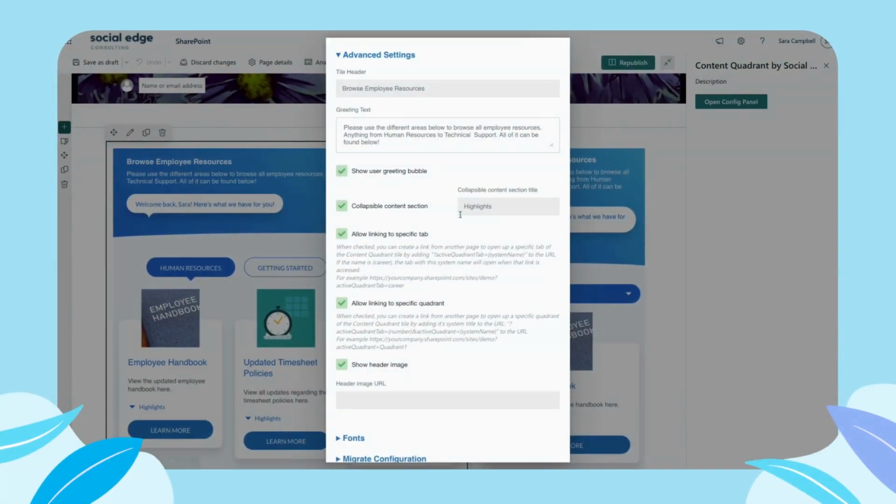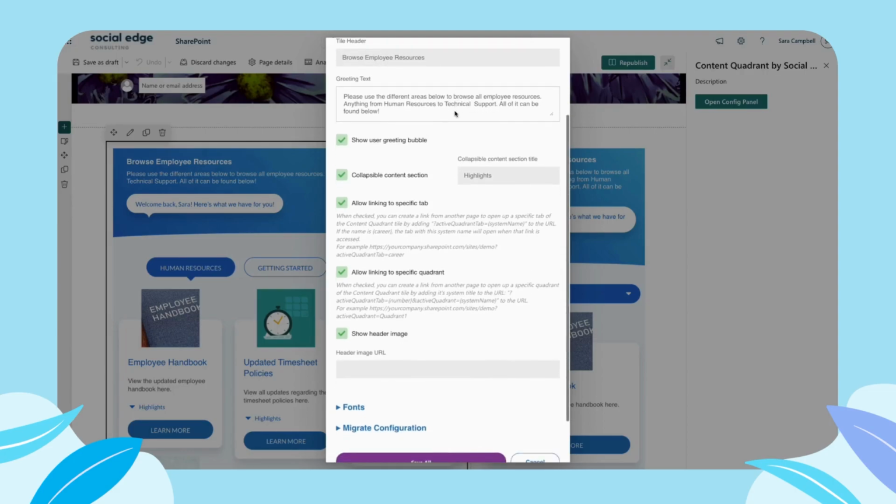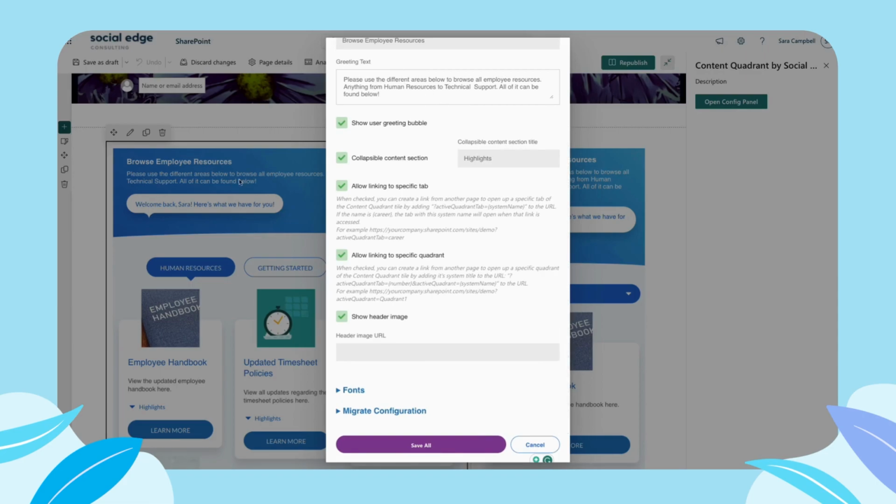Now let's take a look at the Advanced Settings tab within the configuration of the web part. You could set a header for your web part here. You also have the ability to control the greeting text that is displayed. You can enter whatever you'd want or nothing at all. If you show the user greeting bubble, that's referring to this bubble here, where it by default refers to the contextual or the accessing user and their name.